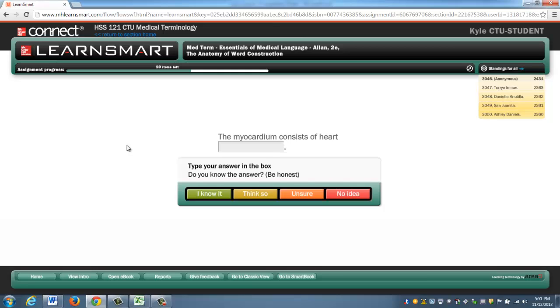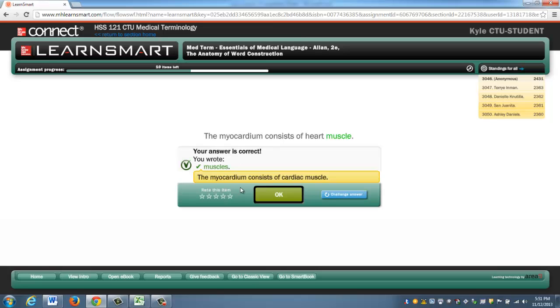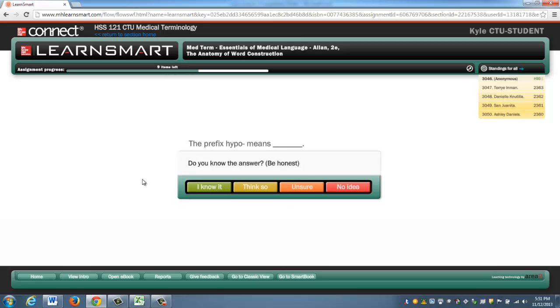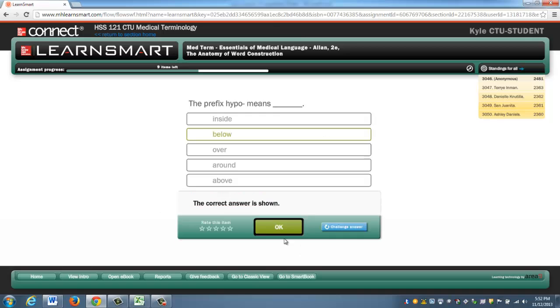I'm going to click one more question here. So myocardium consists of heart, blank, and I'm going to say I'm unsure. I'm going to guess muscles. It looks like I was correct on this one. I click OK, and this is going to go down to 9. And now let's talk about this. So first of all, you've seen a couple different types of questions. We've had a true-false, we've had some fill in the blank. This is a multiple choice. So there are a lot of different question types that you're going to see.